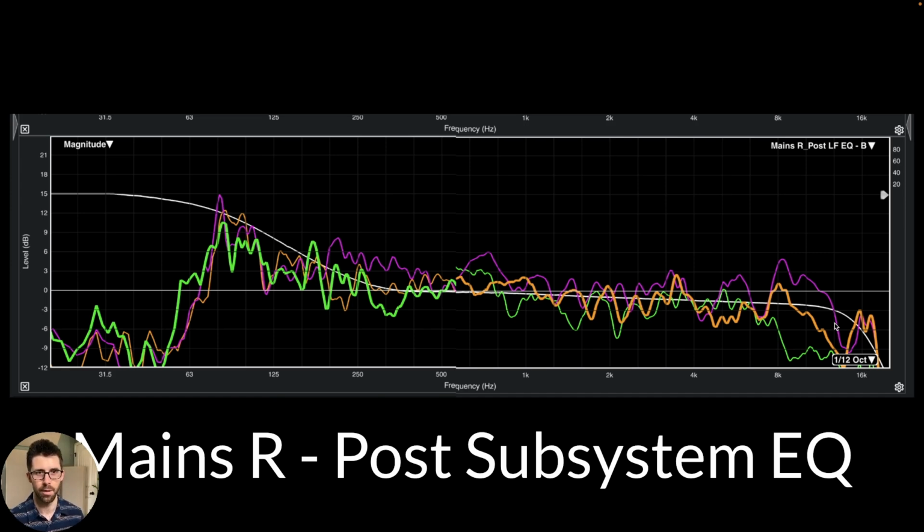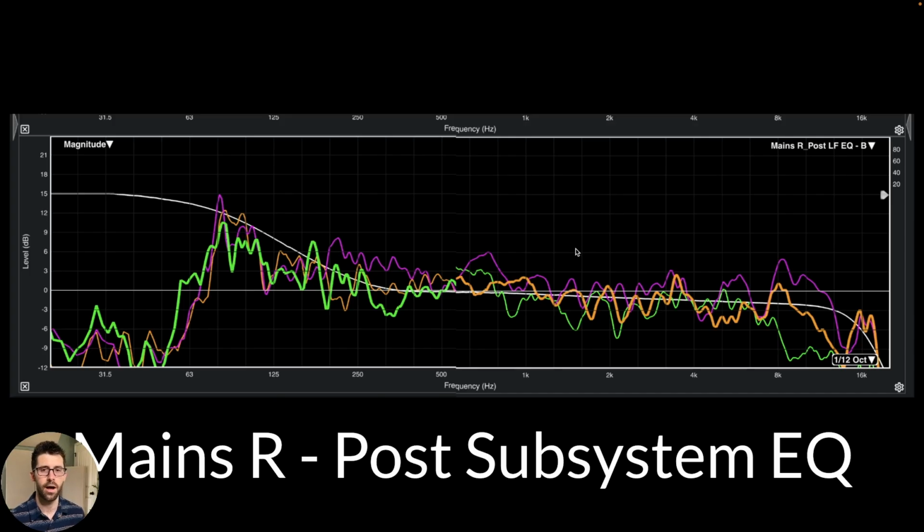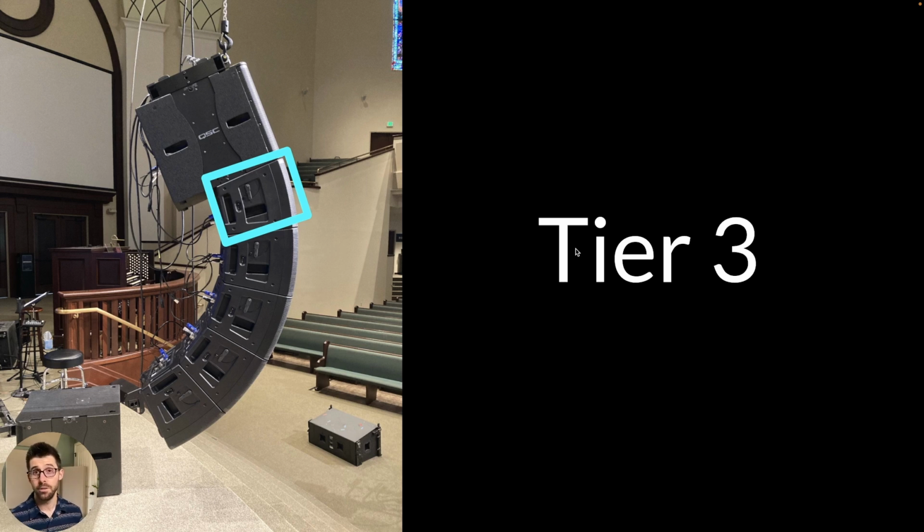And I had to line them up with these EQ curves or the transfer functions before I did the high frequency shading. So sorry about that, but that's basically where I ended up after applying this EQ right here on the entire mains right subsystem. So that's the order of operations, right? Then we're going to move on to tier 3.